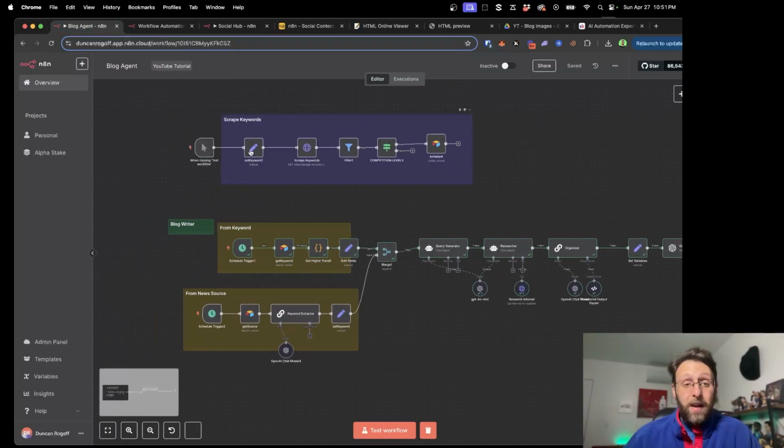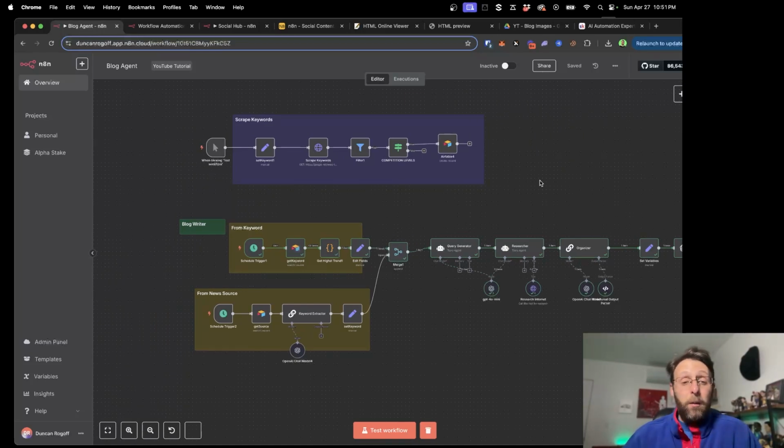And as a little bonus, I even threw in this little keyword scraper, which basically scrapes trending keywords in your niche and stores them in a database for you to create your blog content with.